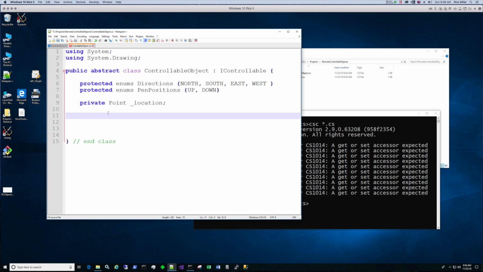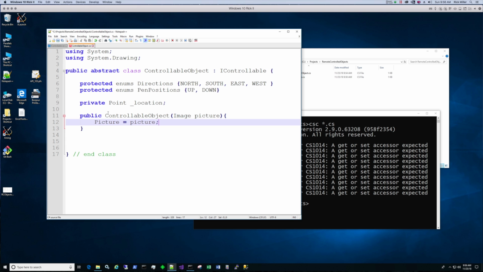All right, now I'm going to create a constructor. So public ControllableObject, and then it will take an Image, which I'll call picture here. Okay, and I'll just say Picture, capital P, equals picture. You're going to like, where's capital Picture at? I haven't got there yet.